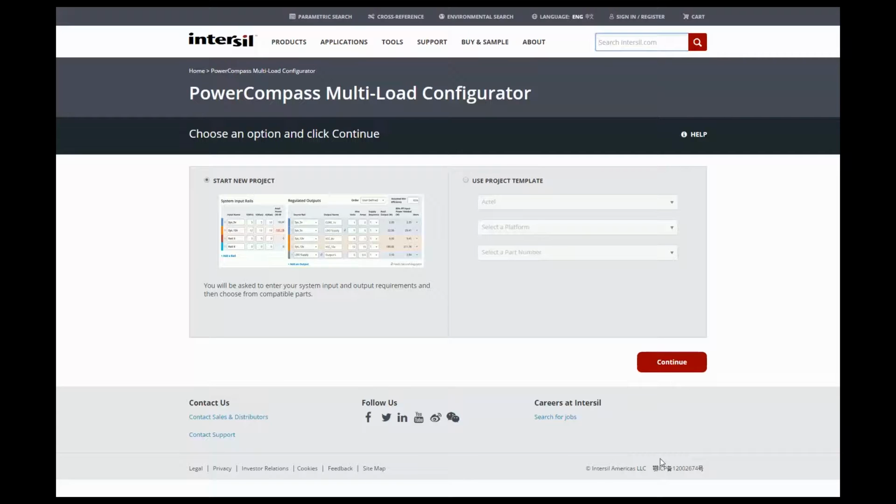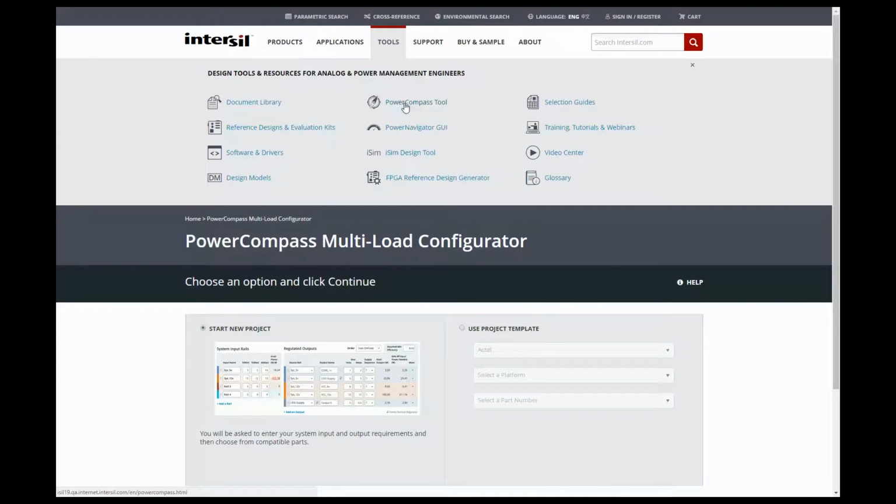If you're familiar with PowerCompass, we first released it as an Excel tool, but this is the new web app version. As you can see on the screen here, this is the starting point for the PowerCompass web application. If you're not familiar with this, you can go to our website, and under the Tools section you can find the PowerCompass tool, and that'll bring you to the application.